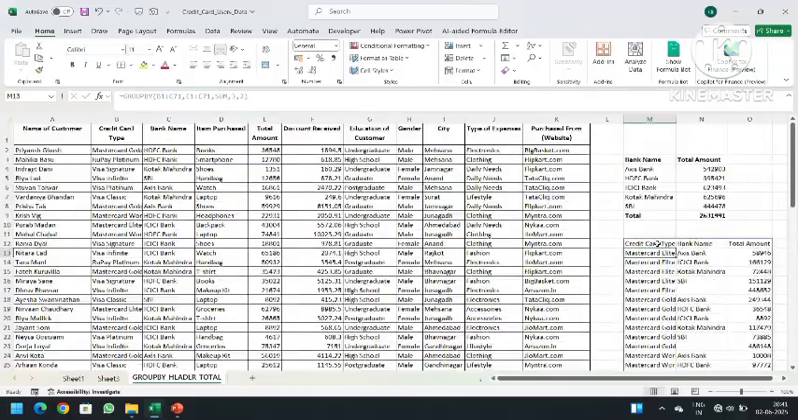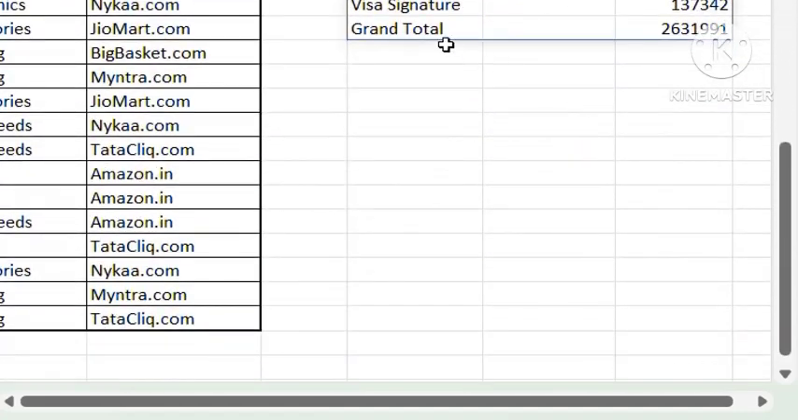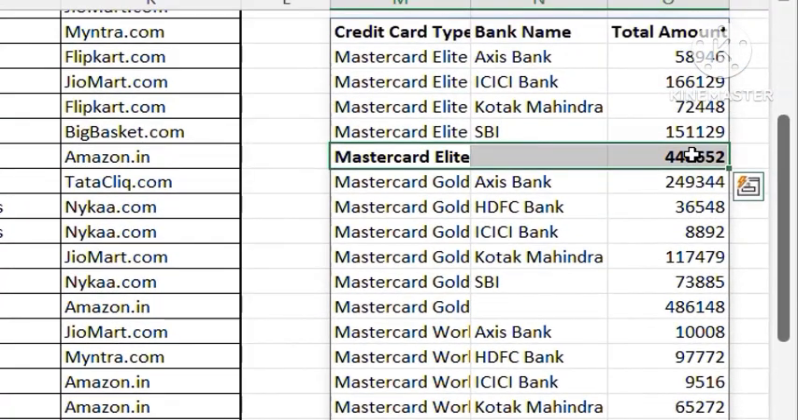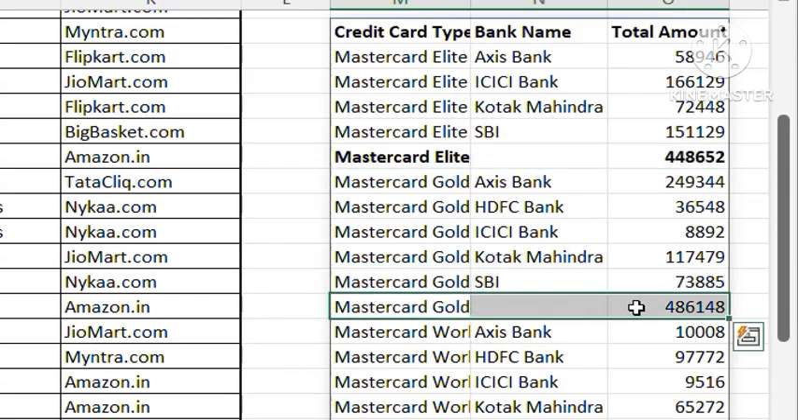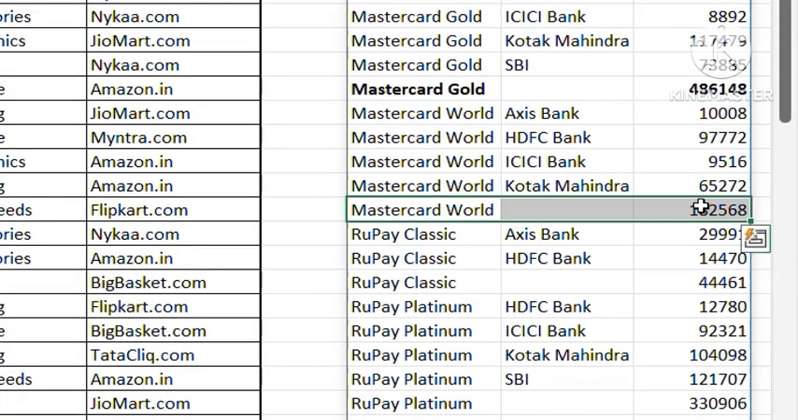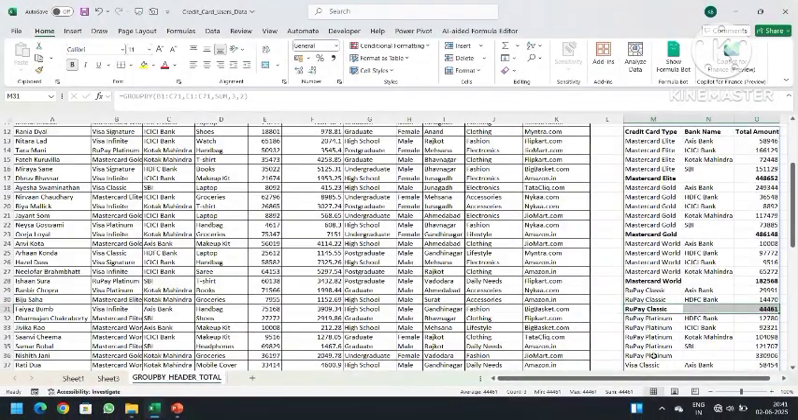yes, as you can see, let me focus on this. So this is credit card type, type of bank, and amount spent. So this is the grand total, and you have headings also. And now let me highlight the subtotals. So the first is MasterCard Elite, and after MasterCard Elite it gives you the subtotal of this. Then MasterCard Gold, how much money was spent in total by MasterCard Gold. Then MasterCard World, Rupee Classic. So all these subtotals are also available by using group by, that is called the advanced group by formula.